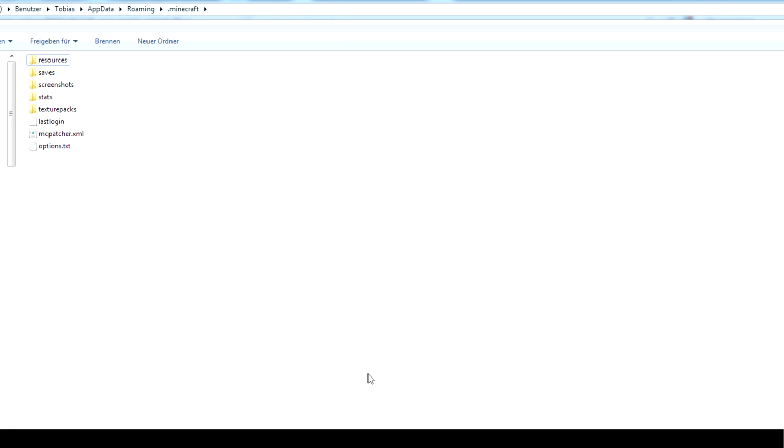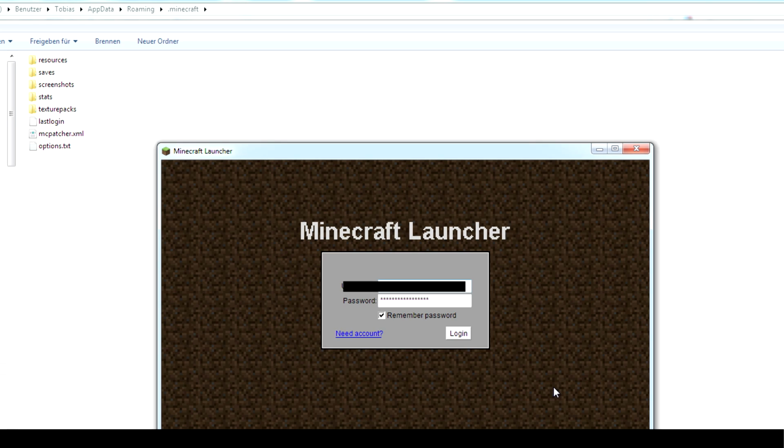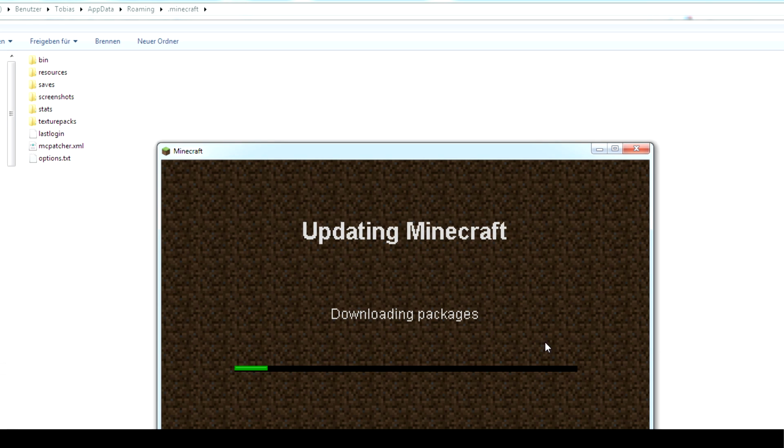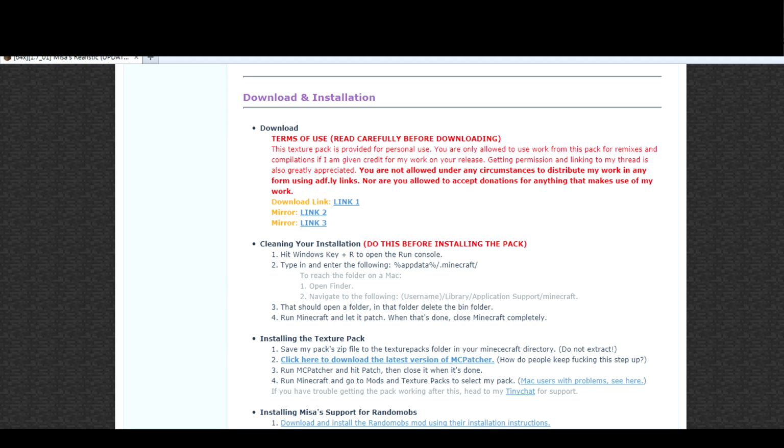Okay, now it's gone. Now what you do is you go to Minecraft and let it run once. If you do that, then Minecraft will go ahead and download a vanilla installation of Minecraft. Okay, while this is going on right now, let's see what the mod info tells you next. Okay, after we run Minecraft and let it patch, we'll close Minecraft again.